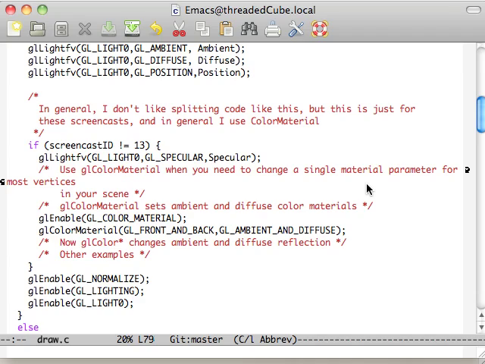but what it's going to do is set a single material parameter at a time. So normally GL ambient, then you'll set it, and then you'll just GL diffuse, and then you'll set that for different GL color, et cetera, for that particular material parameter for most of your vertices across the entire scene. And that's what my comment here says. So anyway, we're not using that in this particular screencast, and I'll show you exactly what happens if we try to.